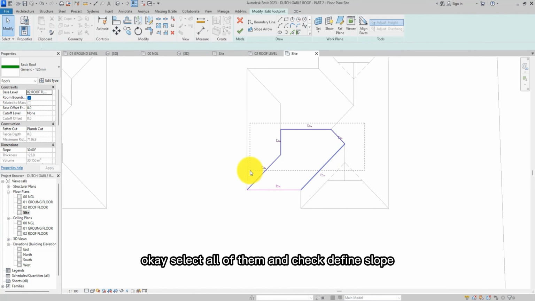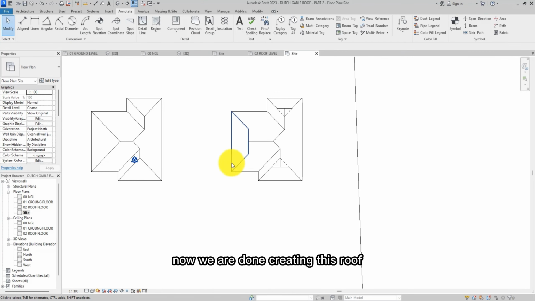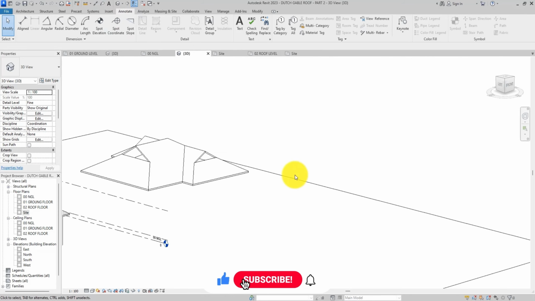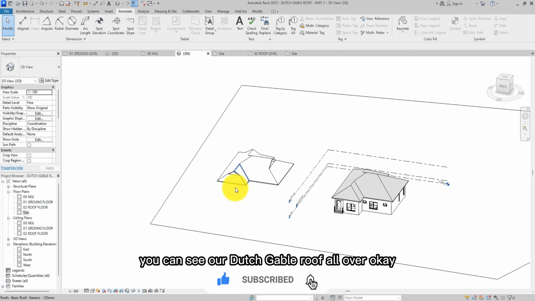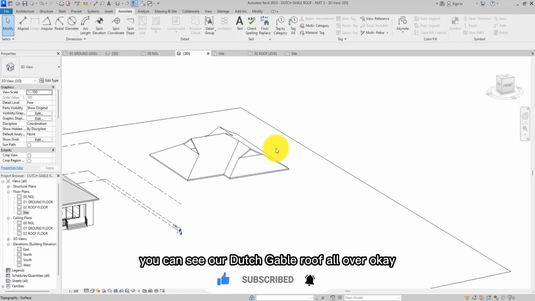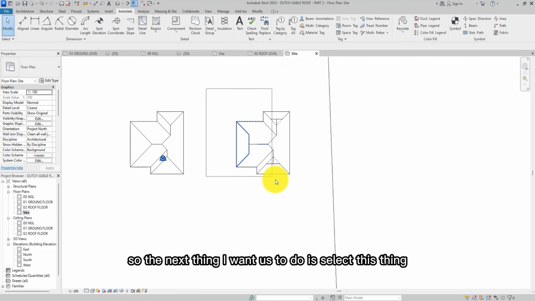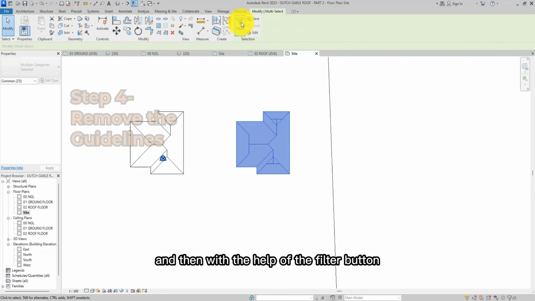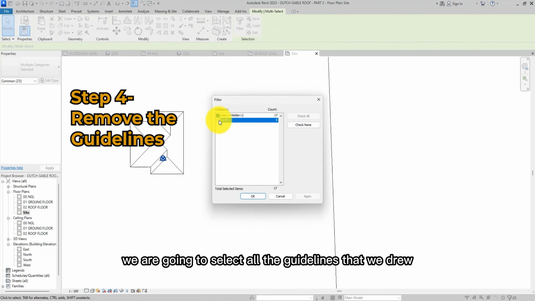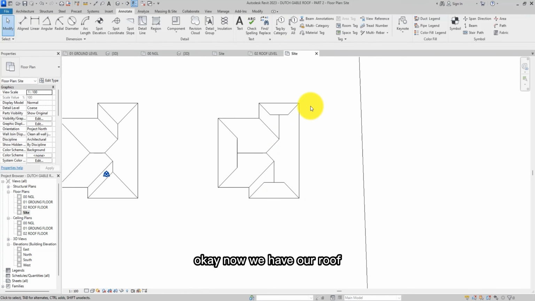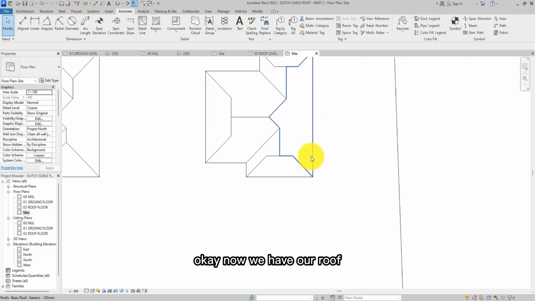Select all of them and check define slope. Now we are done creating this roof. You can see our Dutch Gable Roof all over. The next thing I want us to do is select this, and with the help of the filter tool, select all the guidelines that we drew and delete them. Now we have our roof.